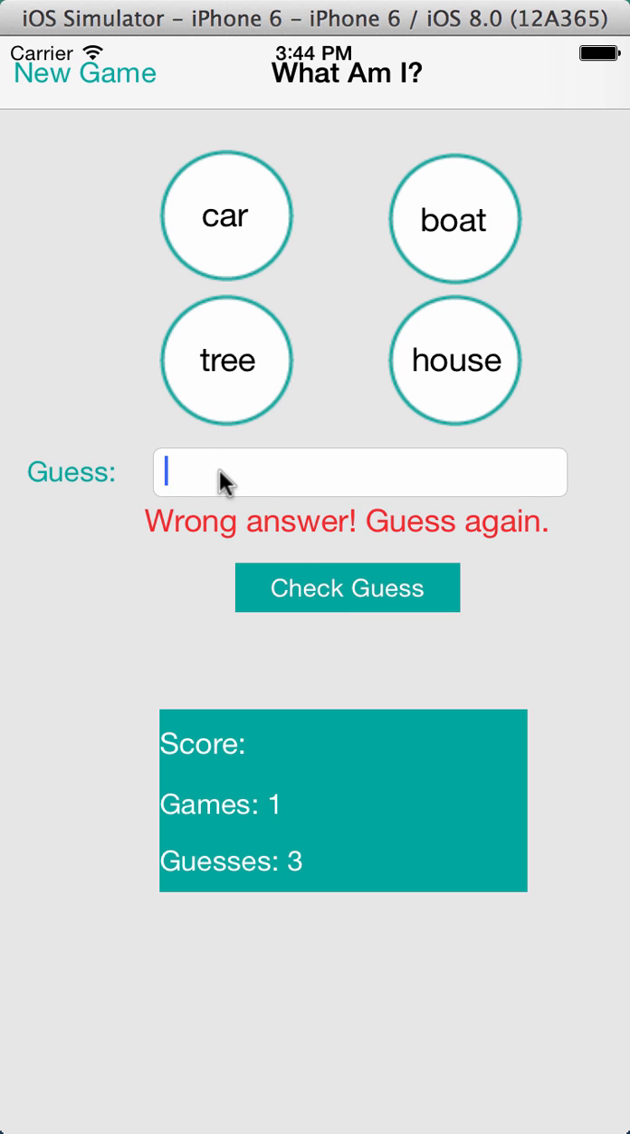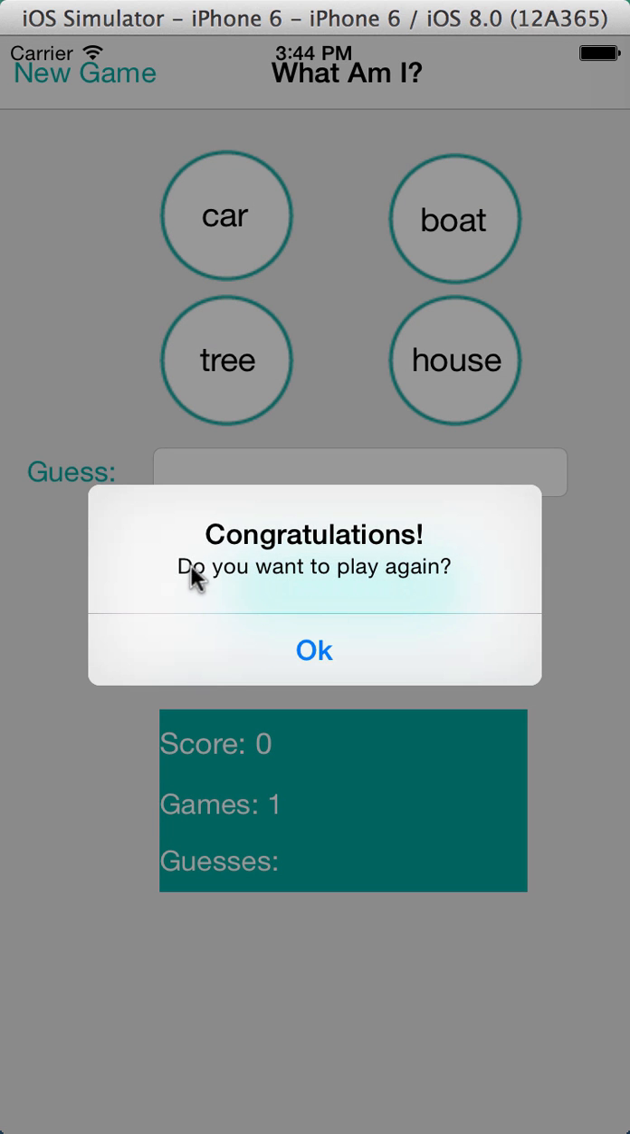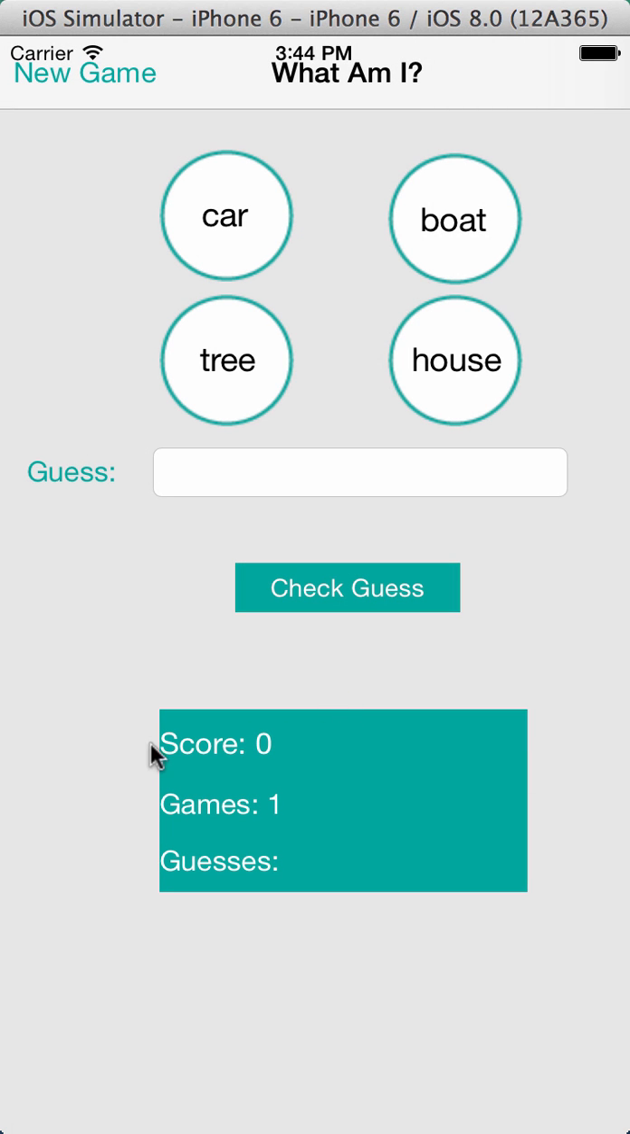Still wrong, which, what do you think it means now? It means house is the correct answer. So I'm going to check it again. Congratulations. Do you want to play again? Sure. And the way I scored it is this way.